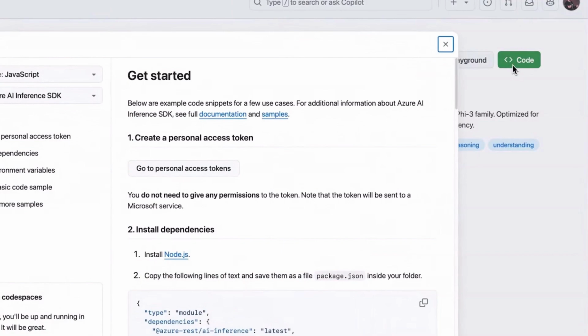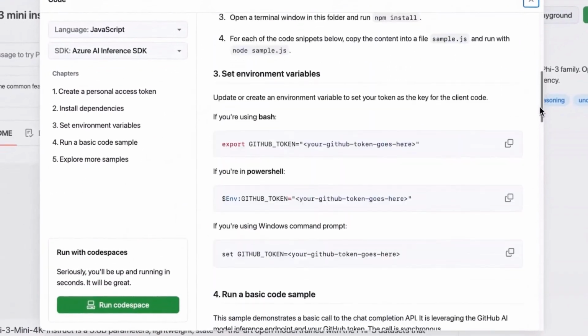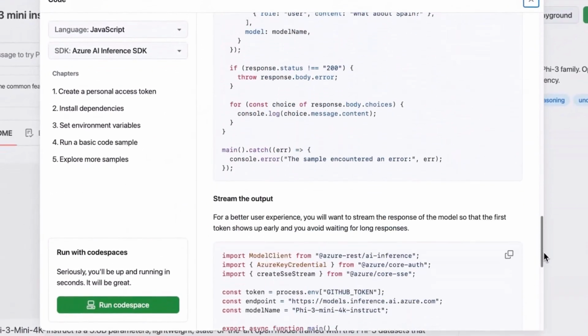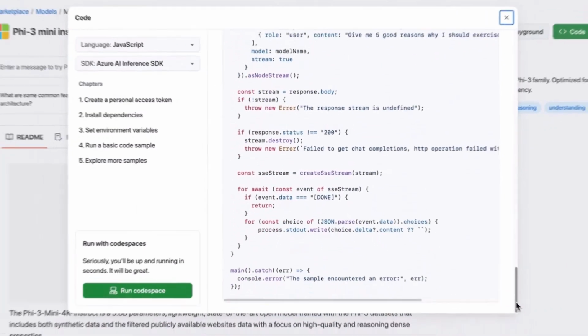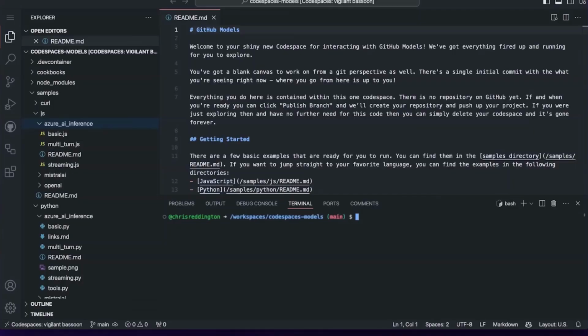To start using the code, simply click the Code button, where you'll find Getting Started instructions. You can even use a GitHub codespace to create a pre-configured development environment complete with SDKs and sample code.